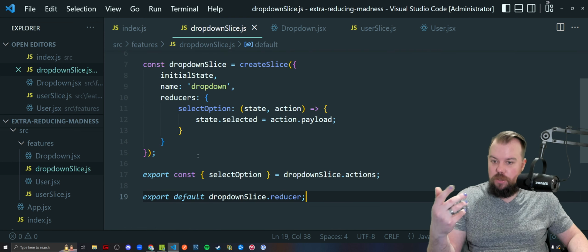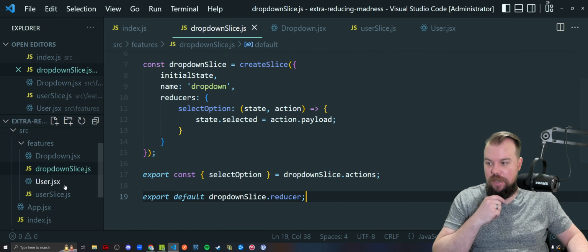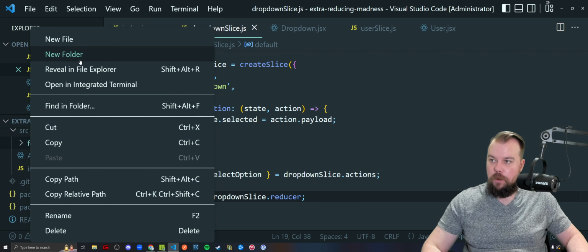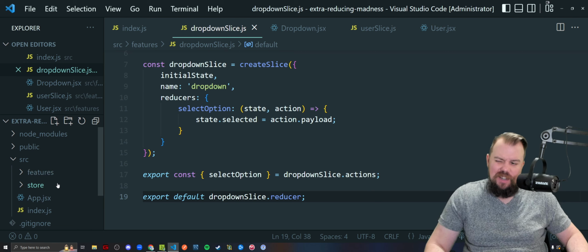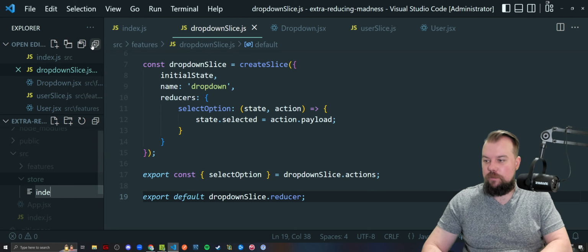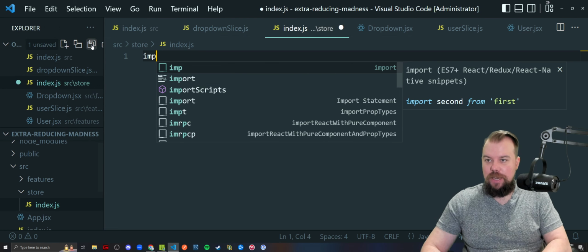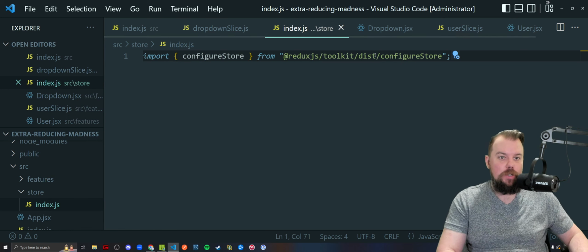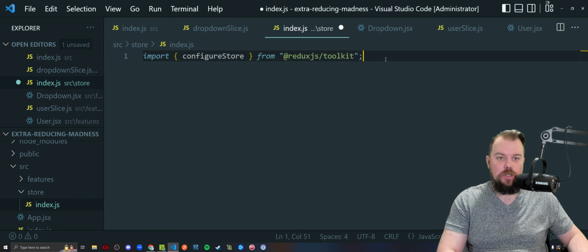Yeah, so that's a reducer. That's our action. Let's go ahead and build out our store, because it's enough to get going here for demo purposes. I'm going to make a new store folder. Could have been just a file. Who knows? Whatever. index.js. Let's go ahead and bring in the handy-dandy configureStore function from Redux Toolkit.